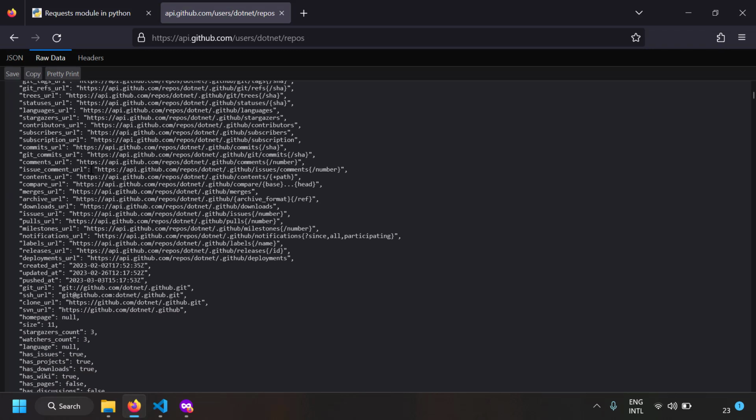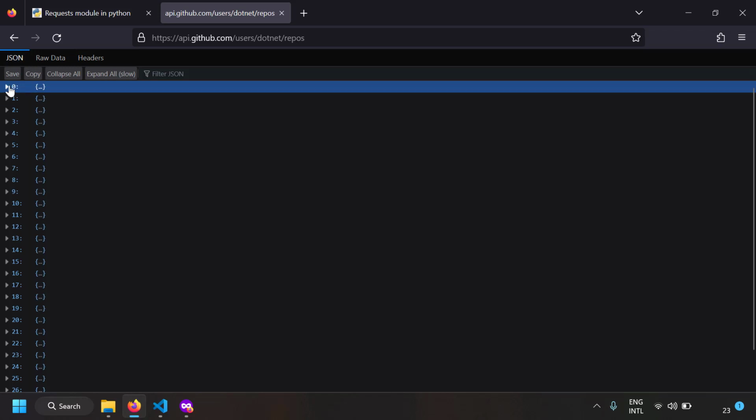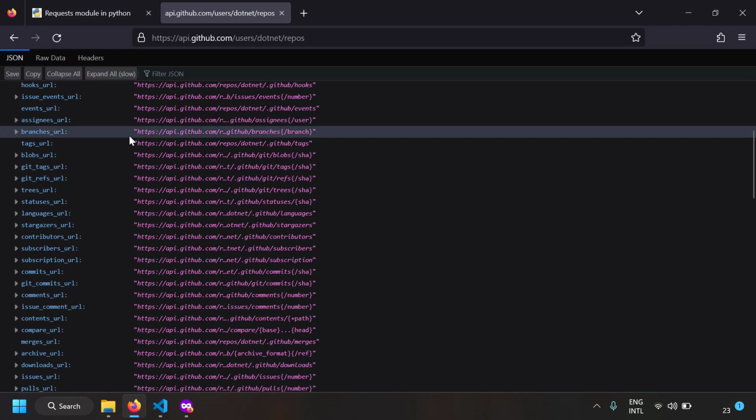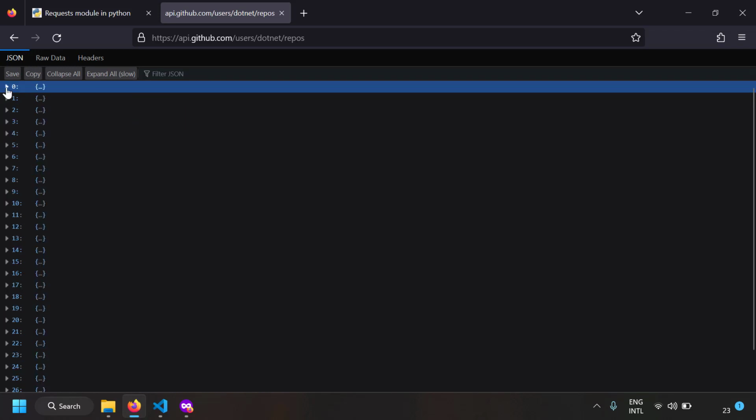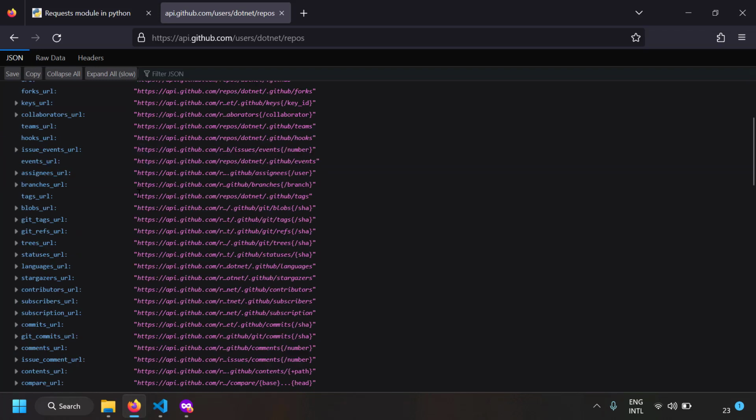There's a huge JSON here, and it's basically a list of JSON objects, and each JSON object contains the data about an individual repository owned by the user. So here the user called .NET in GitHub has 29 repositories, and you can even see how many stars each repository has.